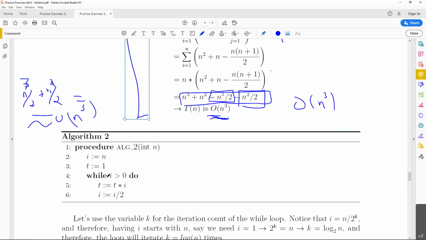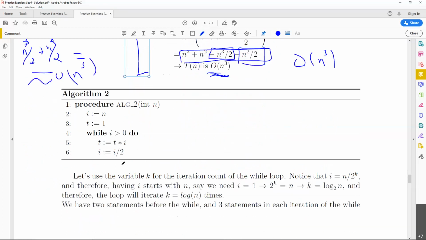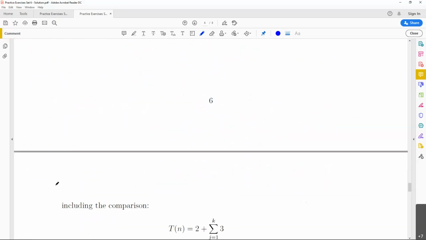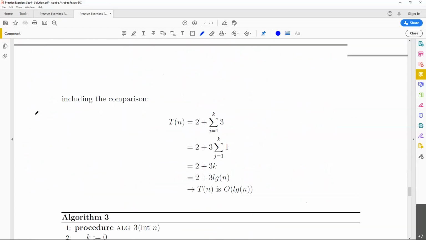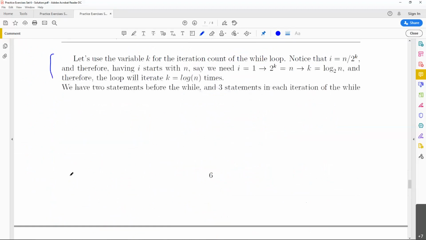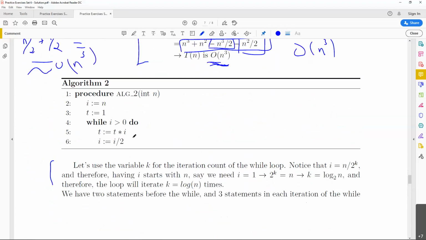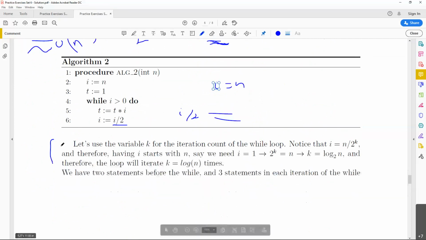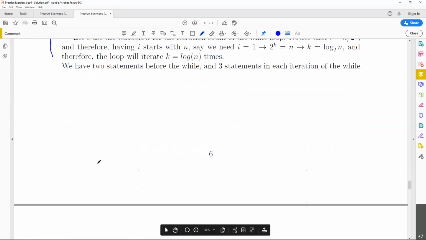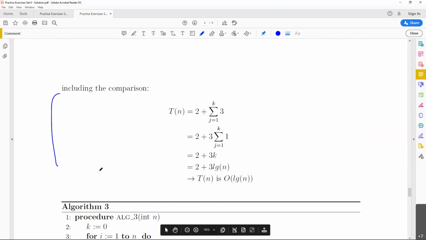Second one, it's just log n. There's a lot of explanation, but it's just log n, right? We talked about it. Start off i with n. Every time you're dividing it by 2, that's just log n. You can read the description if you want the juicy details.